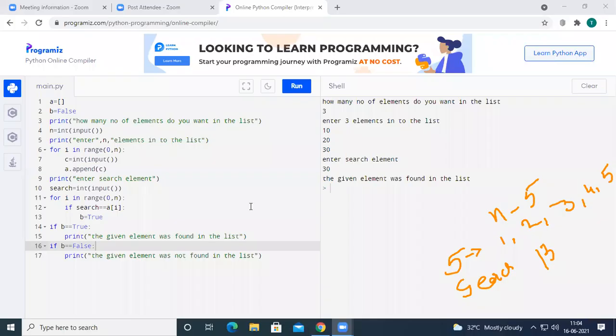You can see here, now we are getting the desired output. We have entered 3 elements in the list, 10, 20, 30, and we searched for 30, whether 30 is present in the list or not. The program gives that the given element was found in the list. If I enter some number which is not in the list, the program prints the given element was not found in the list. So this is the program to search whether the given element is present in the list or not in Python.